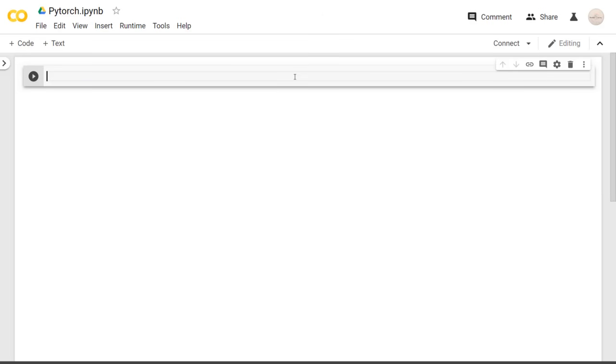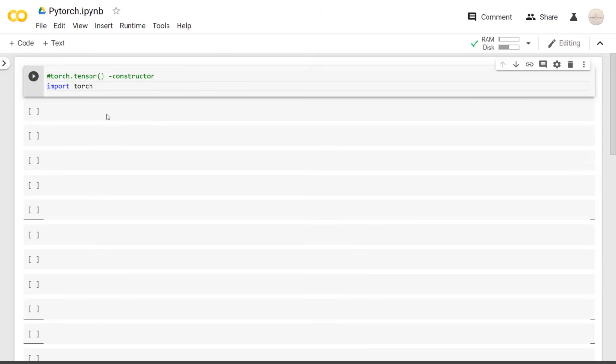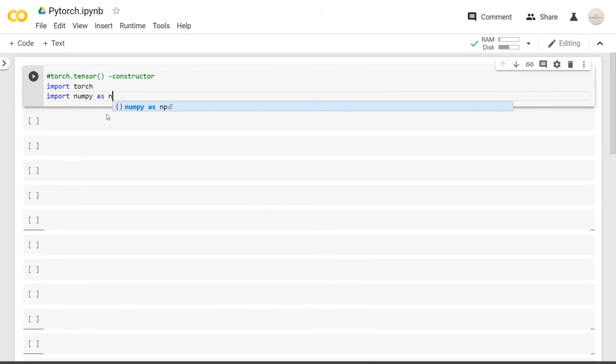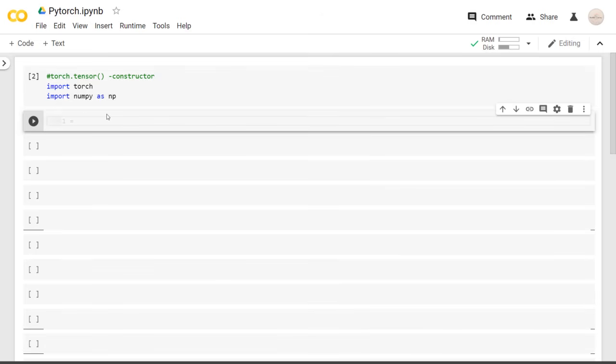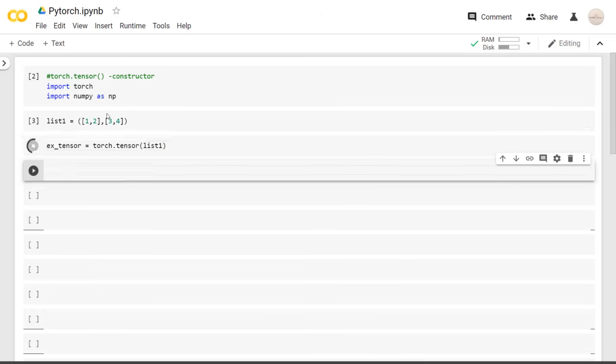Now, let's start with creating the tensors. For that, we can create the tensors from a Python list or sequence using the torch.tensor constructor. For that, first let's import the torch library, that is, import torch. Then, I will import the NumPy library as well. Now, let's say we have the lists as list1 is equal to 1, 2, 3, 4. We can create the tensors by passing it inside the torch.tensor constructor just like this. That is, example tensor is equal to torch.tensor(list1).